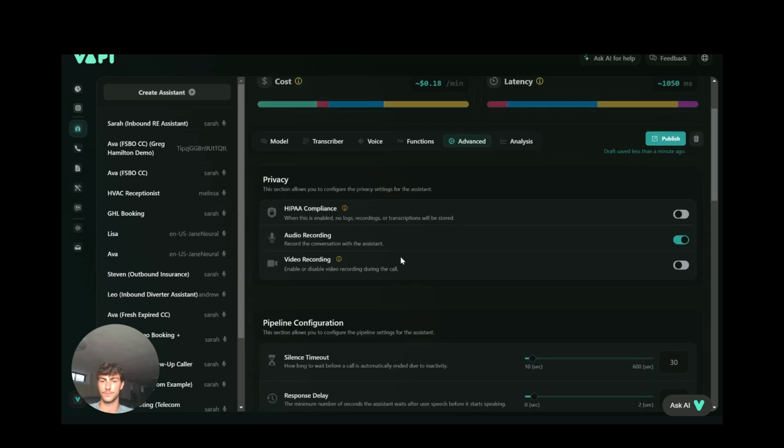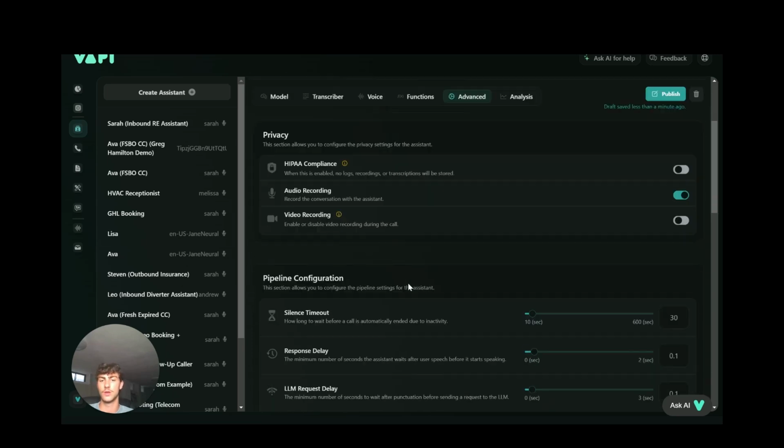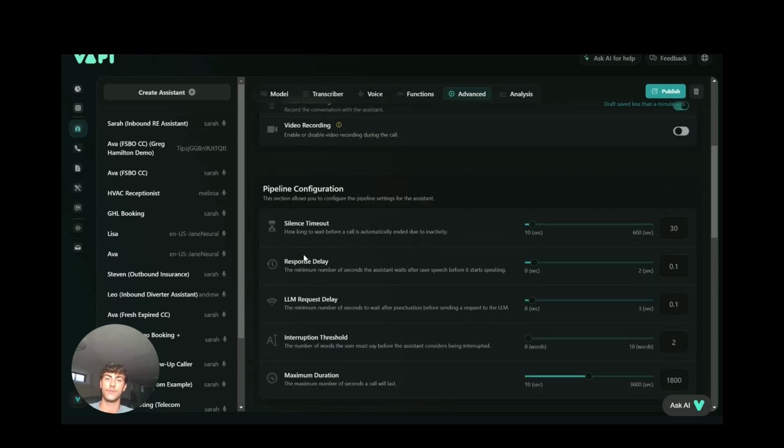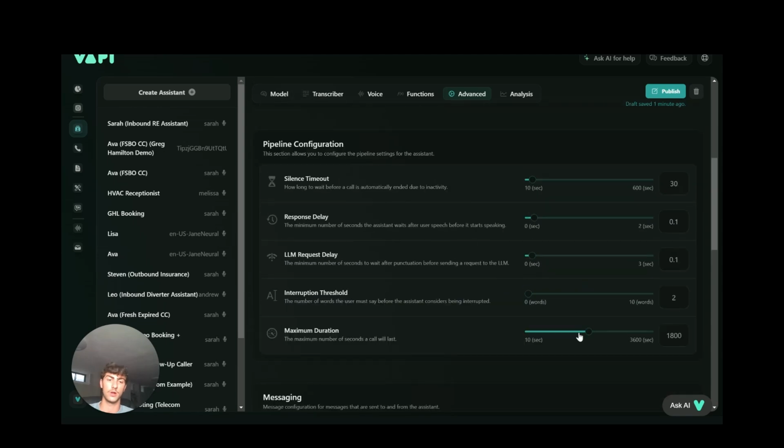And then on to advanced, you do want to enable audio recording. This likely wouldn't be on video at all, so you don't need to enable video recording. I left all this pipeline configuration the exact same. Typically these calls will be a bit longer. Actually, I'm going to dial this down closer to 10 minutes, just over that, because I highly doubt there would be a 30-minute support call, and if there are, I don't have much trust that the person's actually going to get their problem resolved, and likely a human would have to intervene at that point.